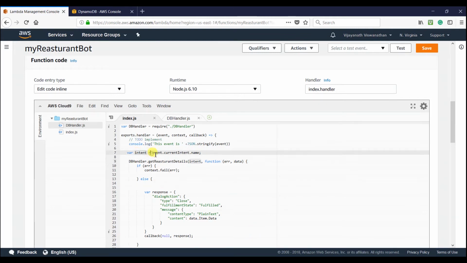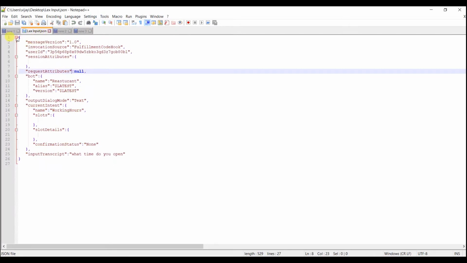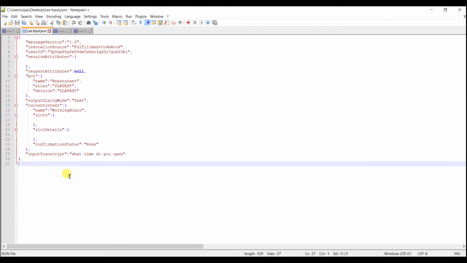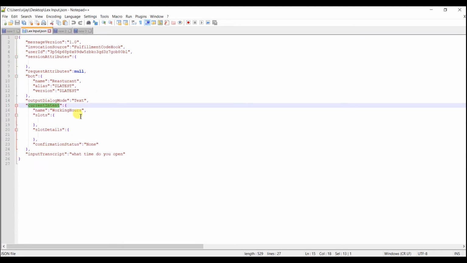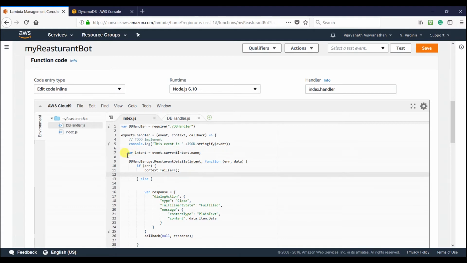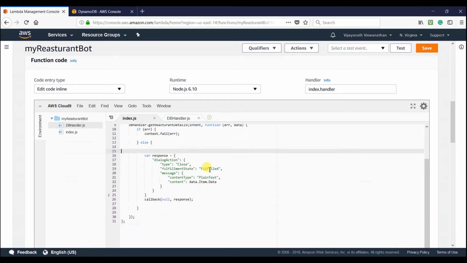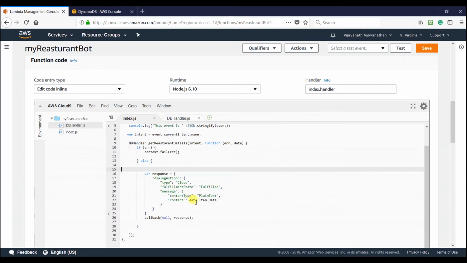This is how we are taking the intent from the Lex input we are getting to Lambda. Let me show. That is event.currentIntent.name. If we go to the input, you can see the complete JSON would be event.currentIntent, that is this one, .name, that would be the actual intent, that is working hours in our example. That's exactly what we are doing here. And after that we are calling the db handler function by passing this intent which we have taken. And we are getting data.Item.data. That would be the output we are getting from DynamoDB.